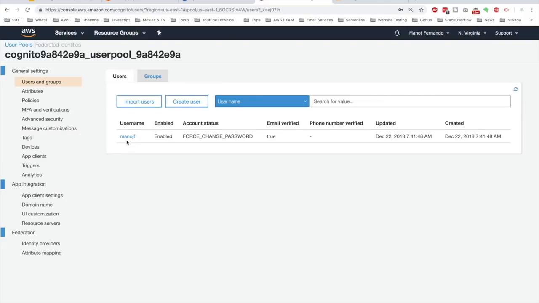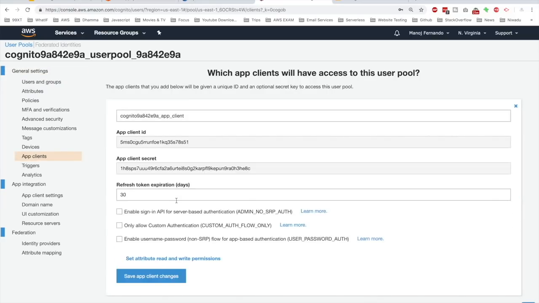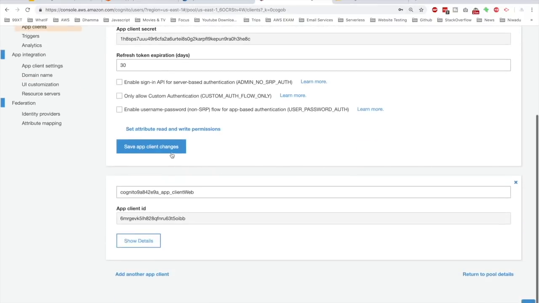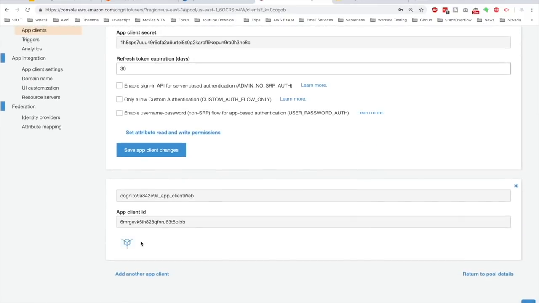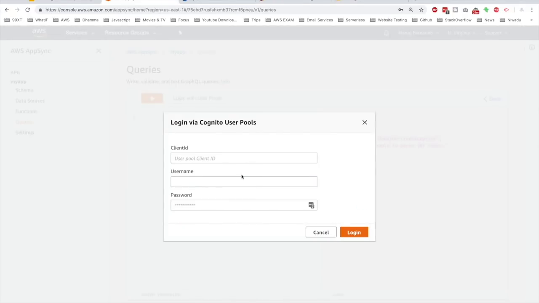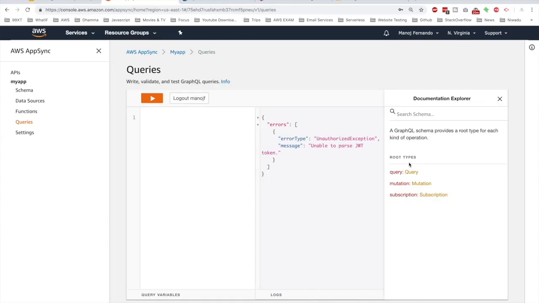Okay, user is created. And now go to app clients, because we need to copy the client ID. Make sure you're not using the one with the secret key, but the one without, this one. So just copy the client ID. In the AppSync console, client ID, paste that in, and your password and the username. Okay, now I'm logged in as Manoj. Now if you click docs here, you should see your schema.